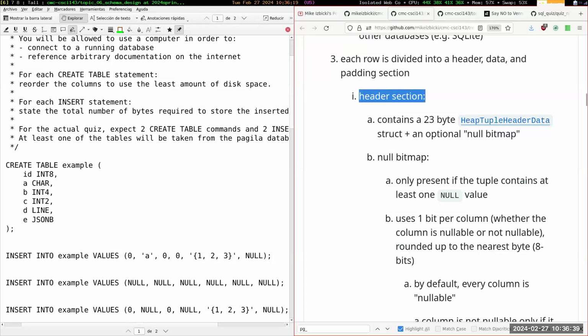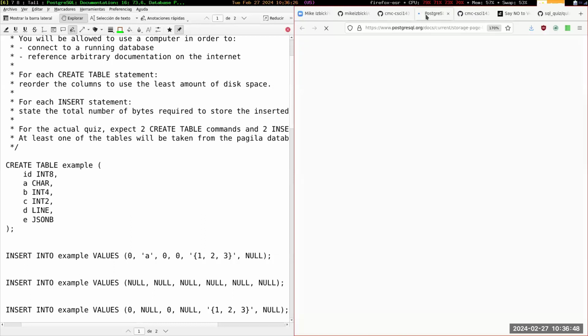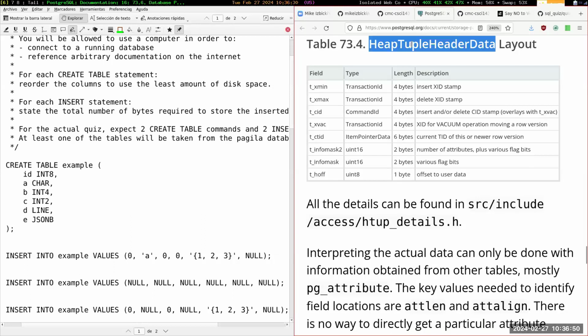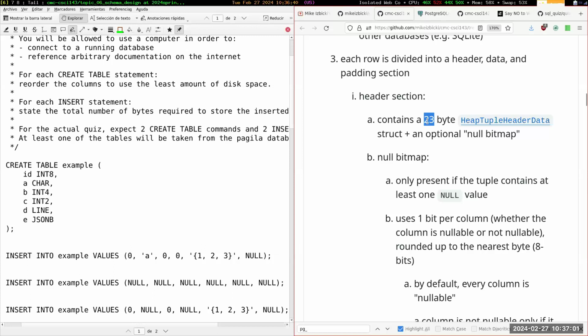The header contains a 23-byte structure called the heap tuple header data. If you click on this right here, it's going to take you to the Postgres documentation about what exactly goes into this heap tuple header data structure. Again, post spring break, we will be going through all of these details. At this point, all you need to know is that it is 23 bytes in size.